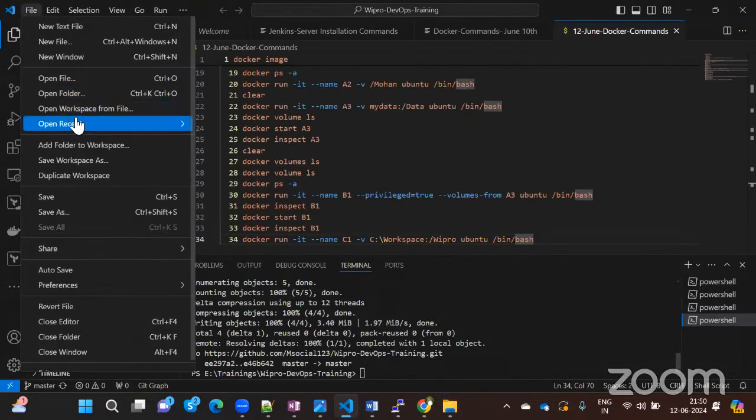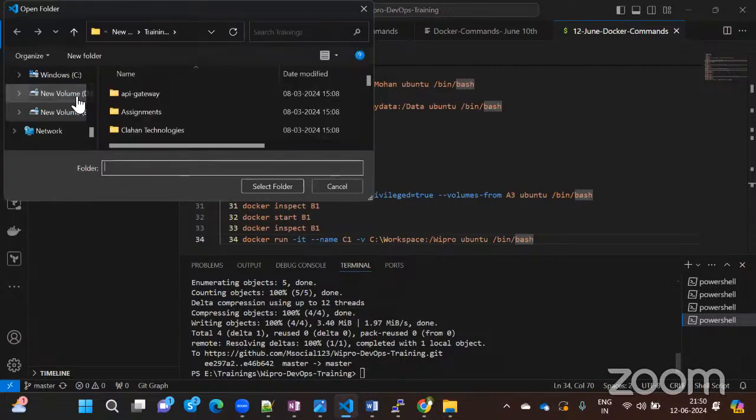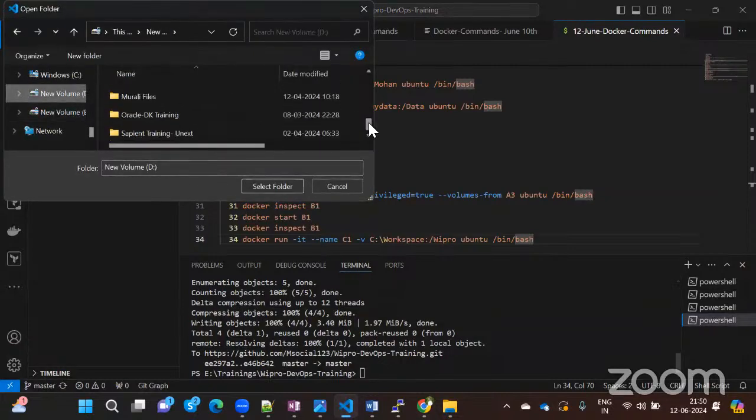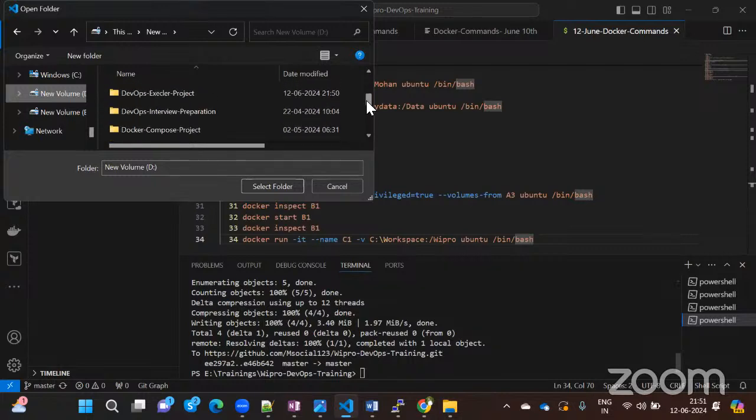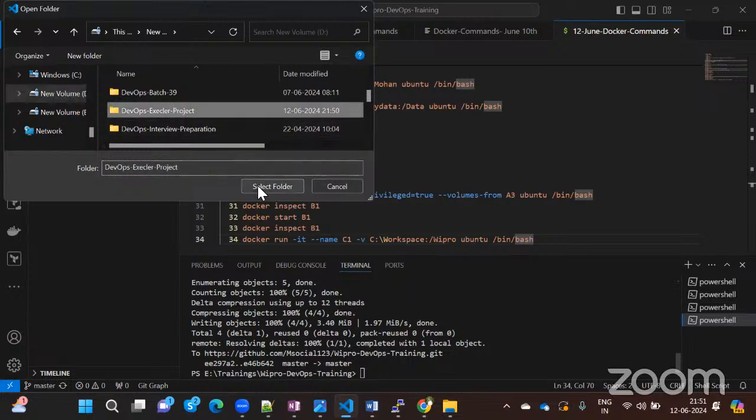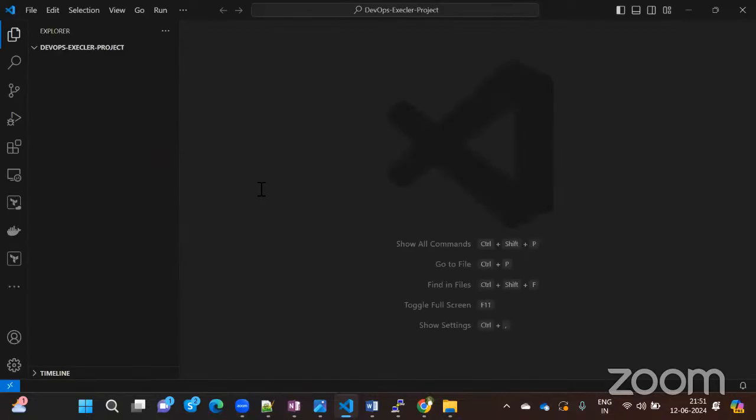Go to the file, click on open folder. I have to go to tree drive. And here we have to go to the option name. After this, I have to go to the DevOps Excel project right now. Click on select folder. See, I'm just trying to open my repository.